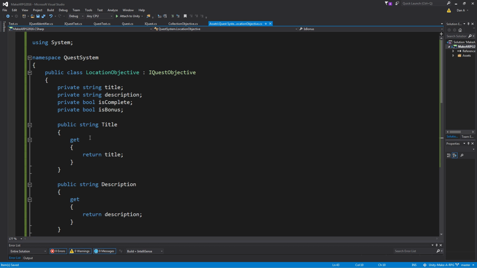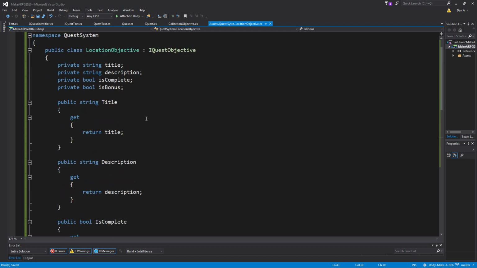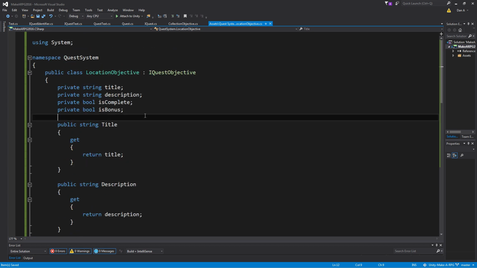So I decided that we're going to create a separate class or structure. It's going to be a class, basically a new data type called location that we can store all that information in and use that to figure out where we are and compare it to where we need to go, which would be our objective.